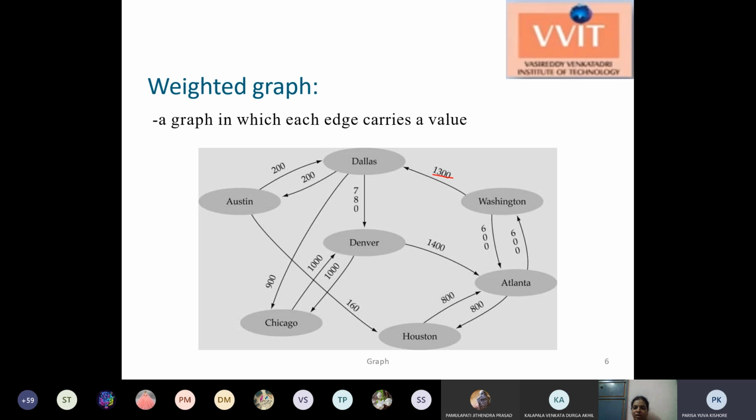There are other ways also. Dallas to Austin, Austin to Houston, Houston to Atlanta, Atlanta to Washington. There is also another path: Dallas to Denver, Denver to Atlanta, Atlanta to Washington. This path distance is 2780. Okay. So like this you might have different distances.